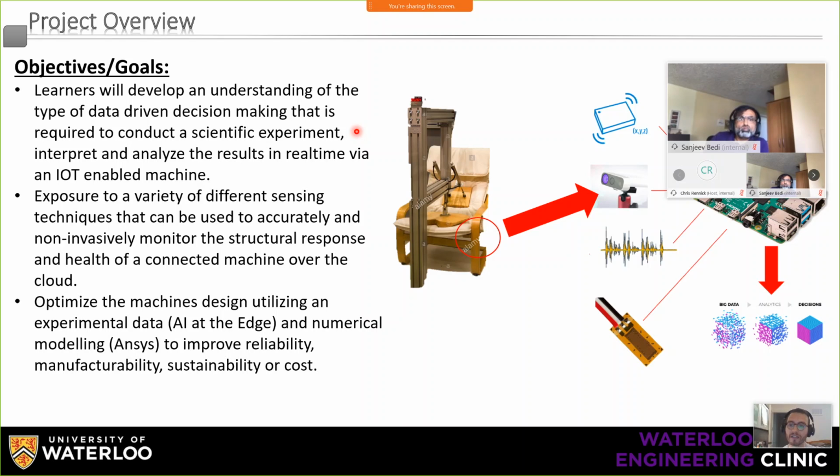And finally, we want to incorporate AI, artificial intelligence, to optimize the way that the machine is operating, the way that our analysis model is optimizing the result, and the way that we're interpreting the results to automate the procedure a little bit, with the objective of improving reliability, manufacturability, sustainability, or cost. So that's the overarching high-level overview of what this project entails.